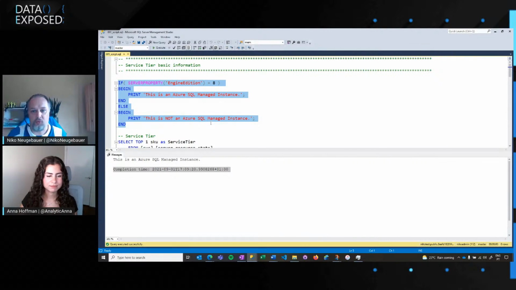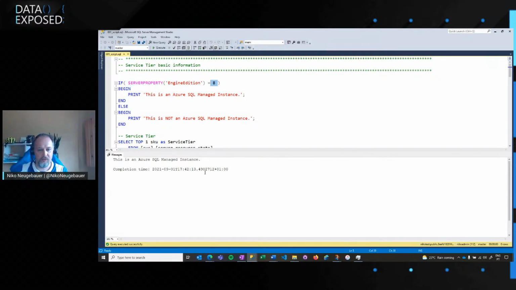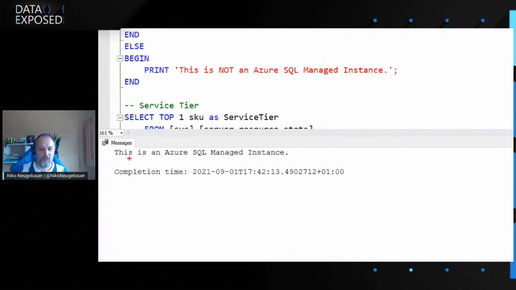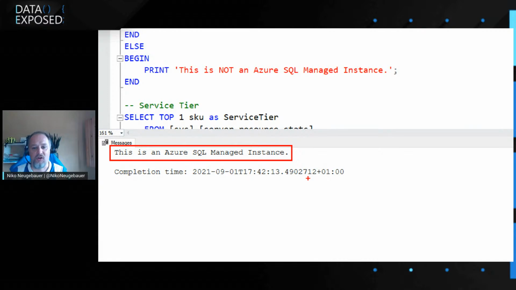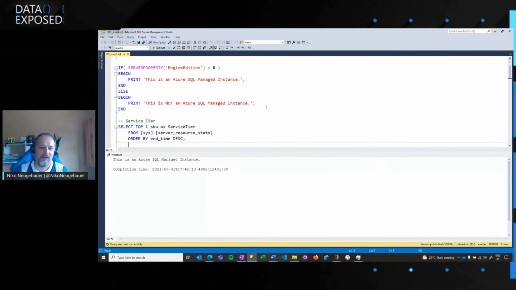So when you run any workload, any script, you need to be sure that you are running Azure SQL, the PaaS platform. We have Azure SQL DB, Azure SQL DB Hyperscale, and Azure SQL Managed Instance. How do you determine that you are in the right place? Simply by using the server property engine edition and comparing it to the value of 8, as you can see here. We are indeed running the Azure SQL Managed Instance, the best PaaS offering in the world. I'm not really humble, as you might notice, but it's true.